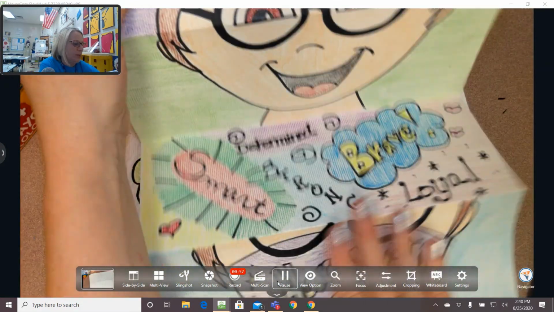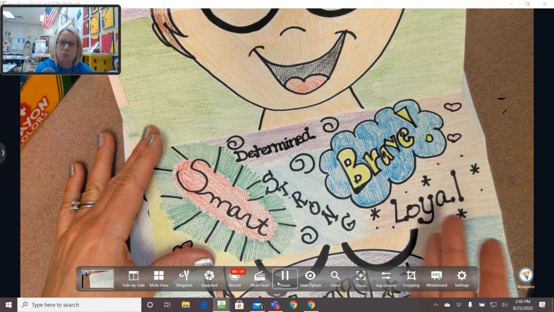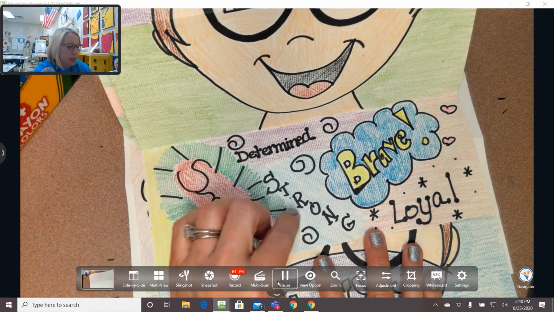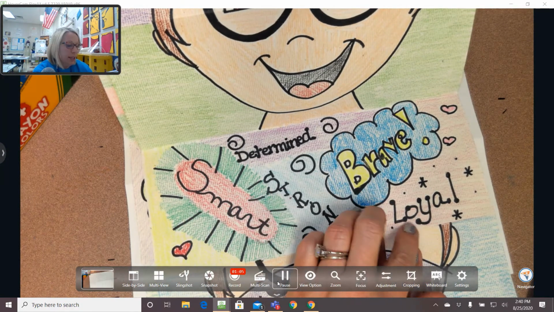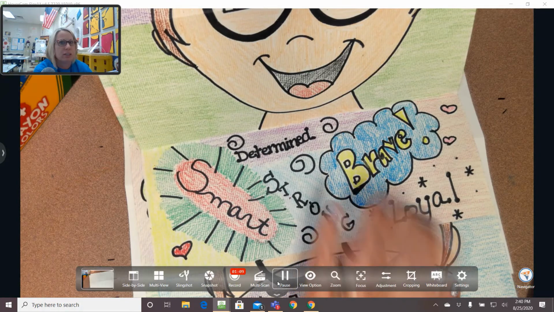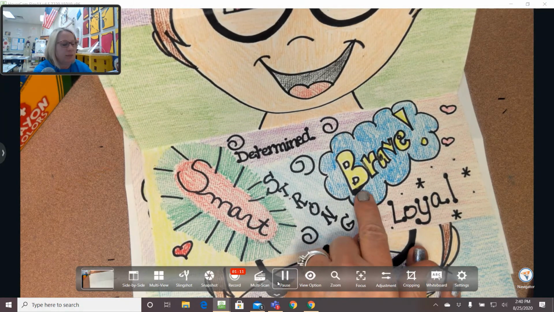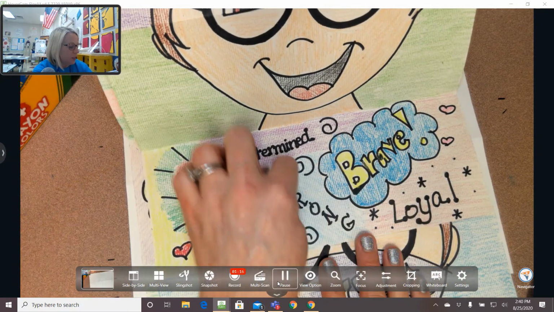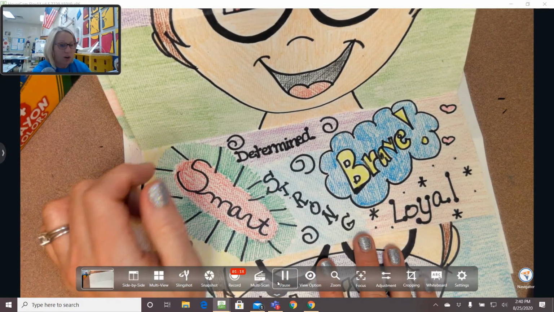Now, if you know anything about Harry Potter, you know a little bit about his personality. I put that he's smart, he's strong, he's loyal. That means he sticks with his friends. He doesn't turn his back on them. He's very brave, and he's very determined. And again, I just put little doodles and squiggles and hearts.